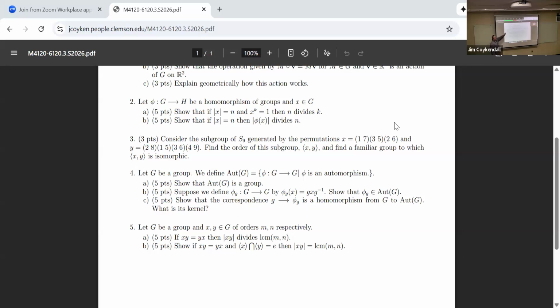Number three, this is kind of a fun one. I'm going to give you a hint on number three. A problem from your previous problem set will make this pretty easy. You'll probably have to do a computation, but there's a theorem that you proved in the last problem set that will make part of this easy. Consider the subgroup of S9 generated by the permutations 173526 and 28153649. Find the order of the subgroup and find a familiar group to which it is isomorphic. That last statement is what the last homework will be helpful with.